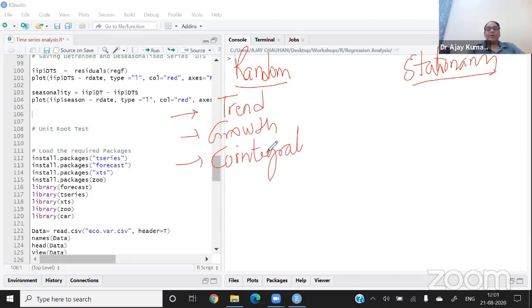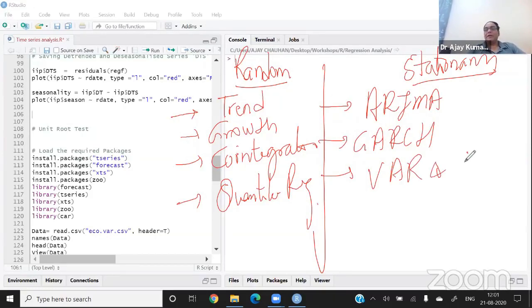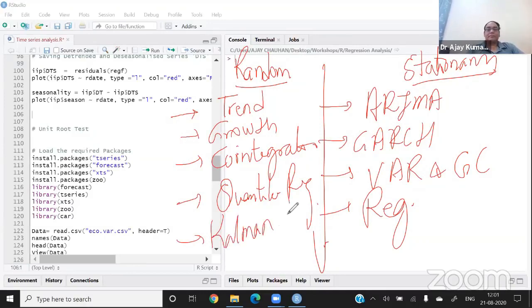You can do the quantile regression and all. In a stationary series, ARIMA is applicable only on a stationary series. The GARCH model is only applicable on the stationary series. The VAR model and Granger causality are possible only on the stationary series. Time series regression is only possible on the stationary series, right? Here you apply the Kalman filter, and you can apply wavelet decomposition. There are different models you can see here, and you should know which series is required and when.